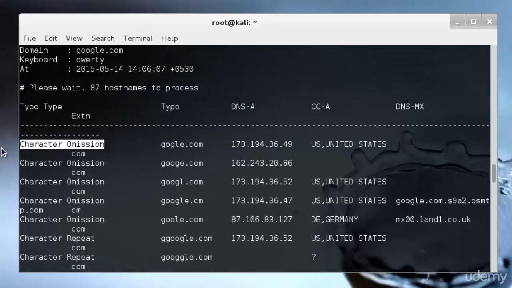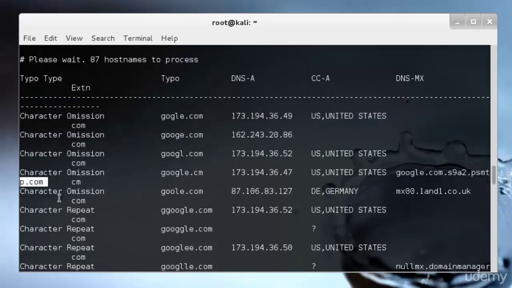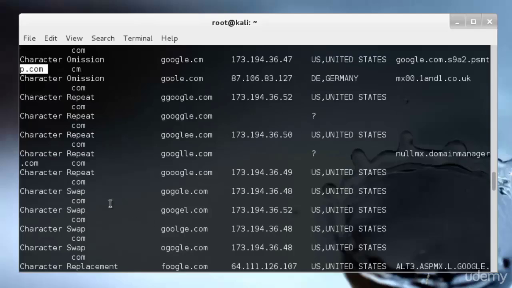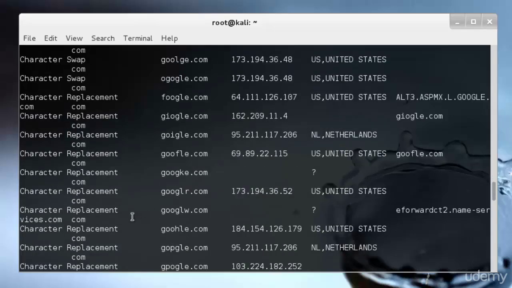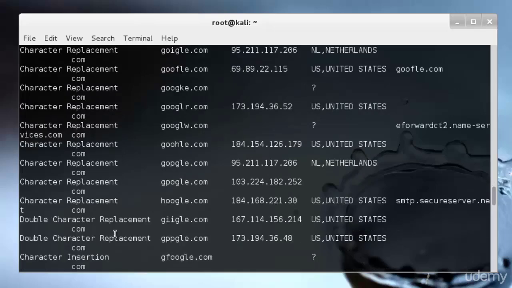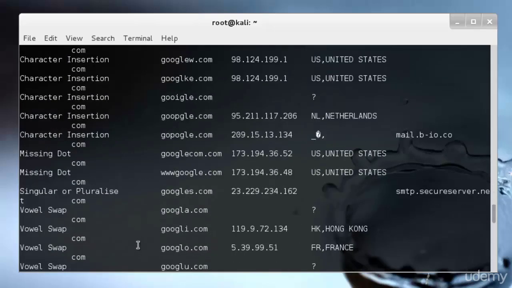It will give you each piece of information. Character omission means it does not have an O. Same thing here, it does not have the period in .com, just cm. Then we have a repeated L, which is a fake one, and we have character replacement. We have character replacement, like for E, and we have double character replacements. We have a vowel swap, that is E to A.